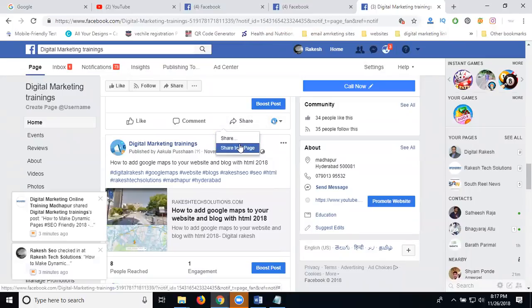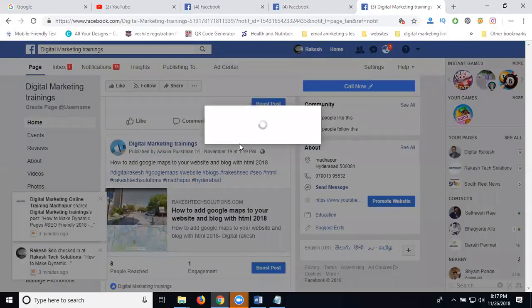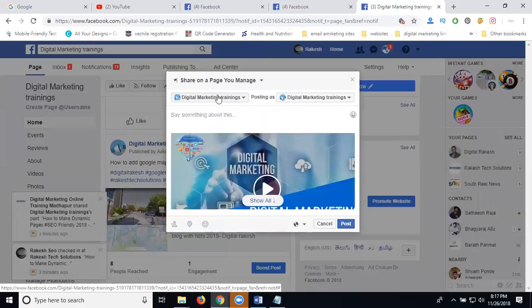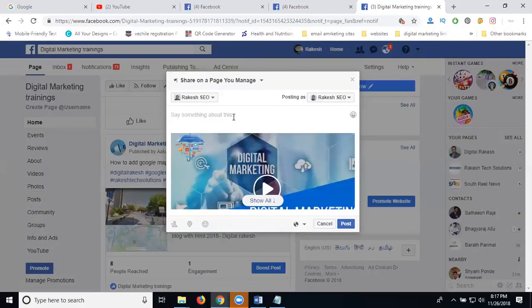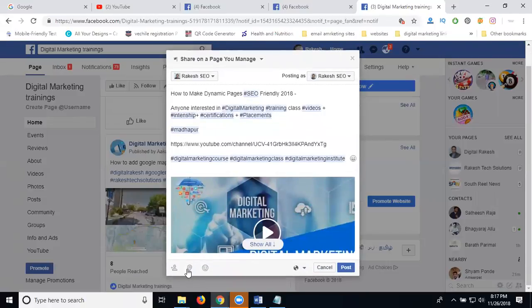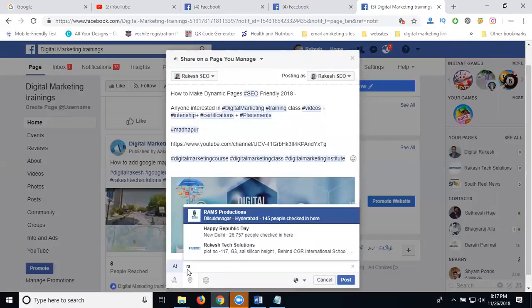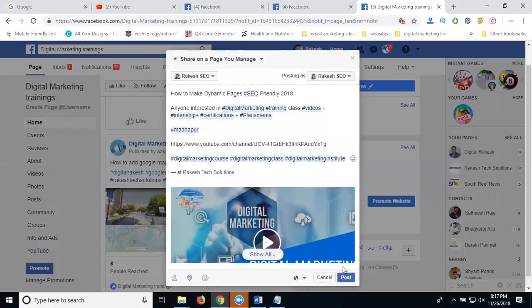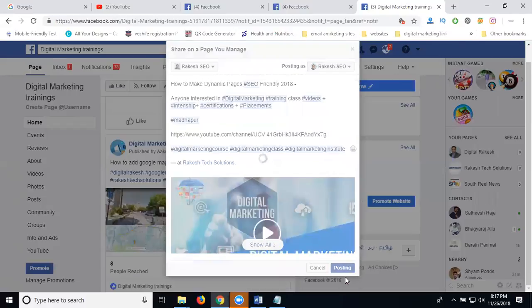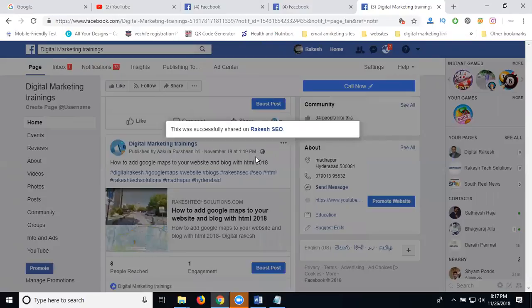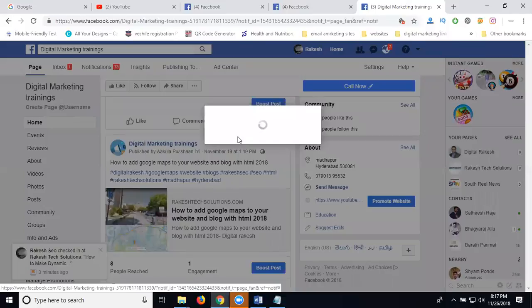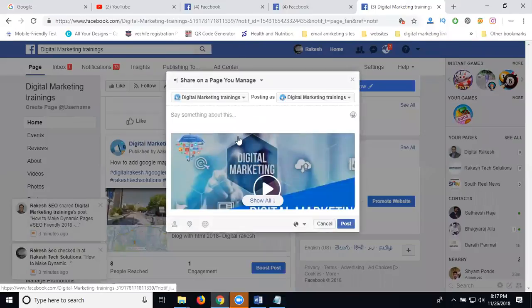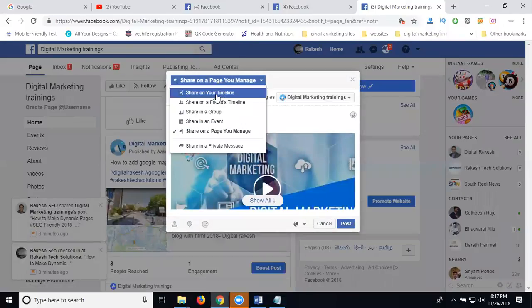Select it. Share to page. Select it. Post. This is the first option. Next one, I'm clicking share. Go to the more option here. Select it. Visit your timeline, your friends' timeline.